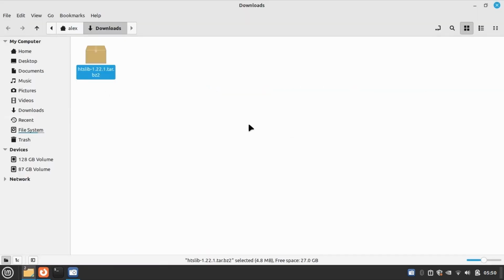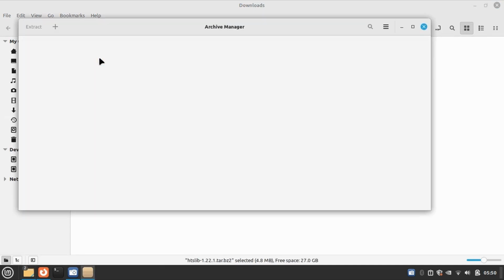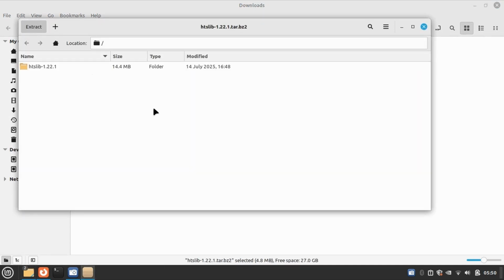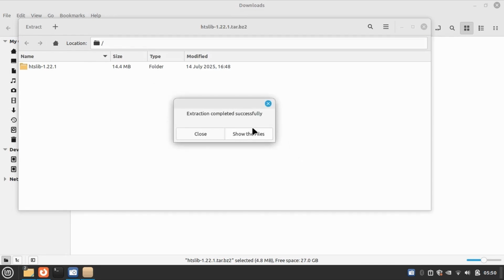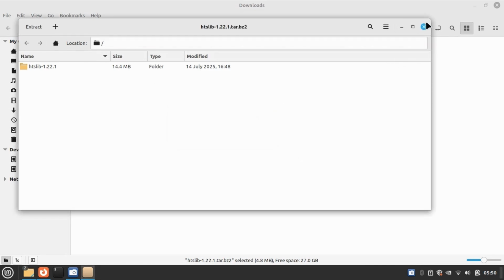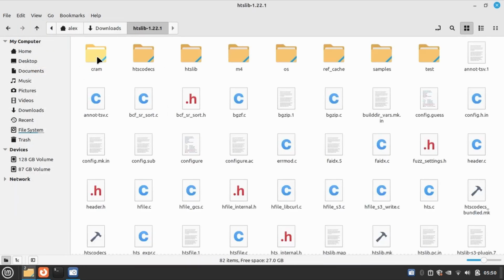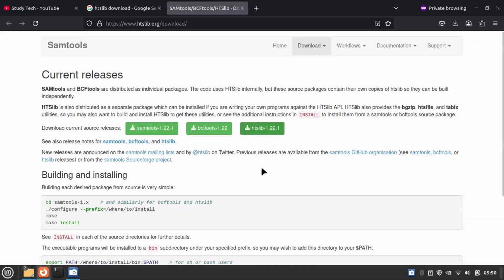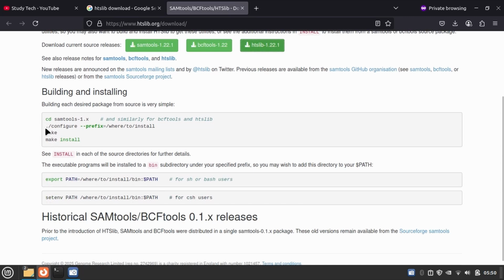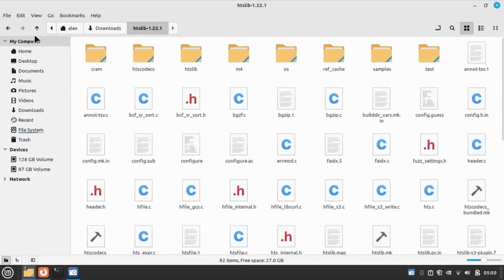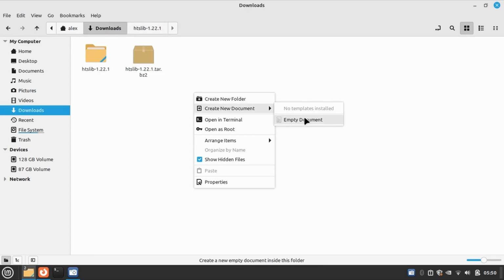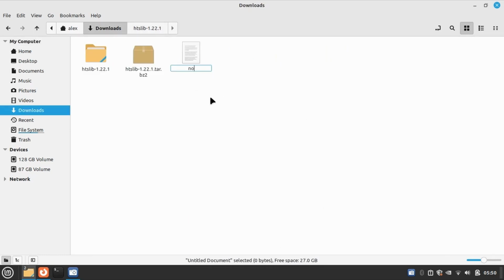Let's open it. Let's extract this. Okay, done. Okay, so to install it, first go to here. You have to configure with this command. Let's copy it and I'm making a note for command.